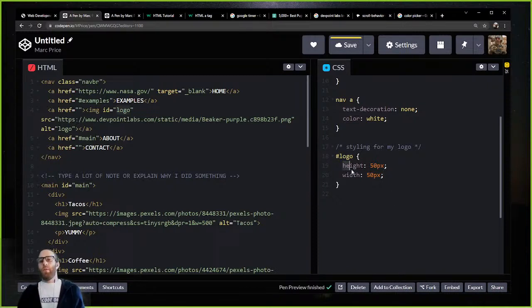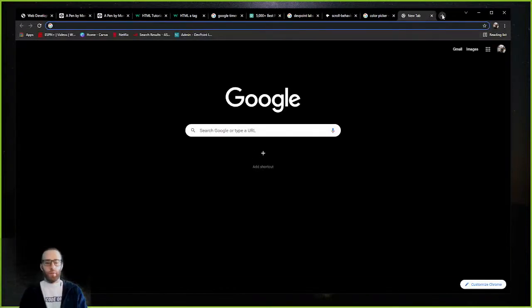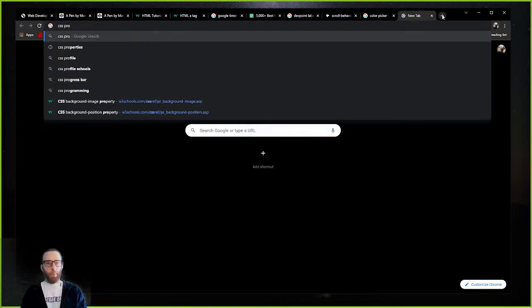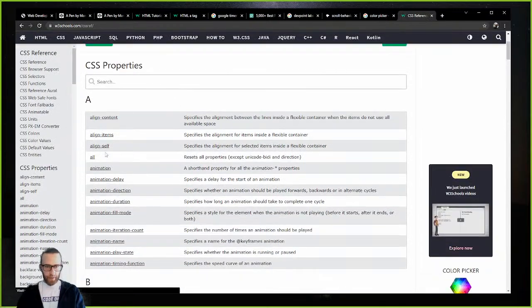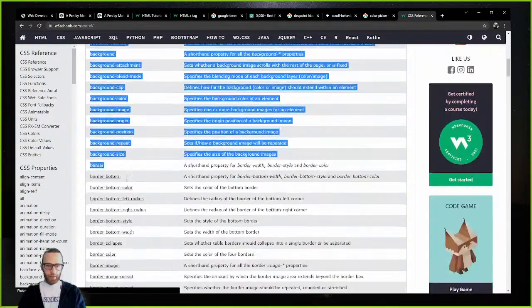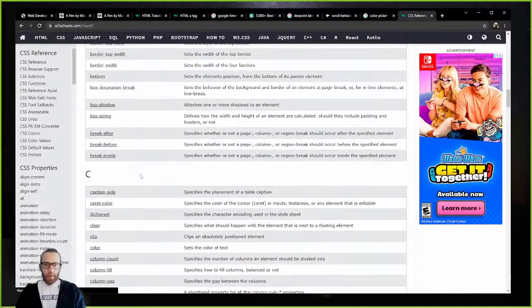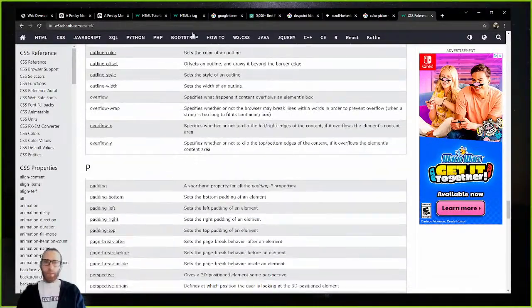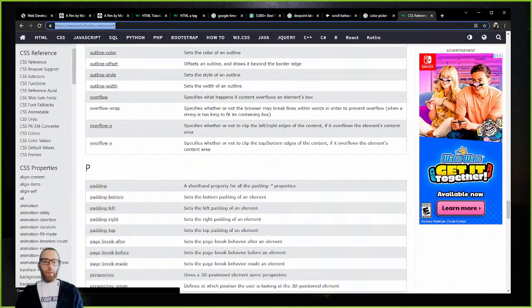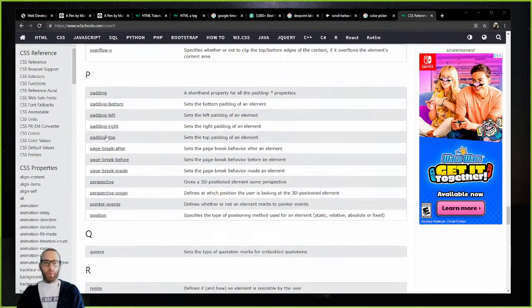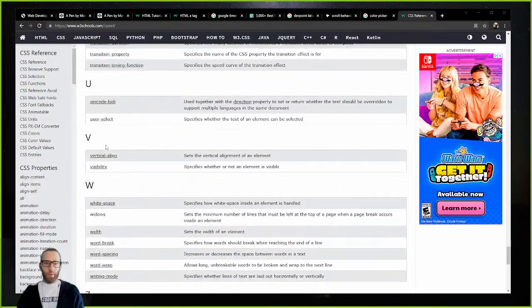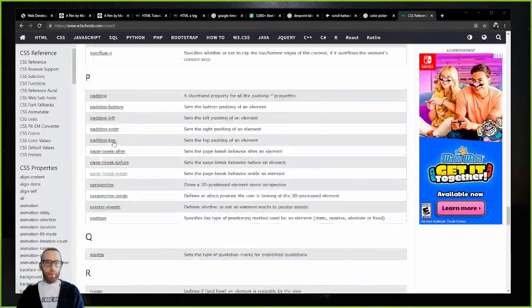And if you're wondering how you know what properties to use, again, you can Google search CSS properties. W3 Schools is the best. And here are all the CSS properties I can use to style our elements, which there's a ton. Again, you don't need to memorize all of them. You just need to know how to reference them. I'll post that in the Zoom chat there, so that way you can look at all the different CSS properties you can use to style your elements.